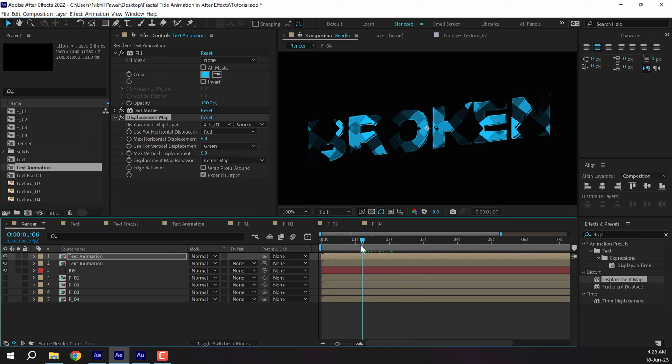I'll move my time indicator to 1 second. Let's set the horizontal and vertical displacement to 0 and create a keyframe. Go to 2 seconds and let's set this to 5 and this one to 5. Then go to 3 seconds and set this to 8 and this one to 8. Okay, so now we have something like this. It looks like it's displacing, very cool.